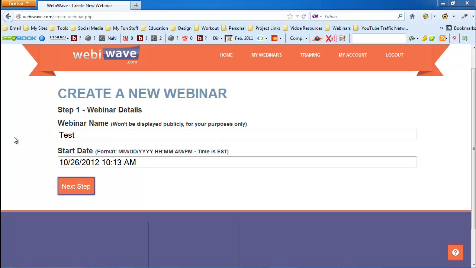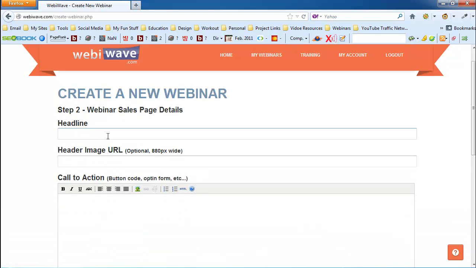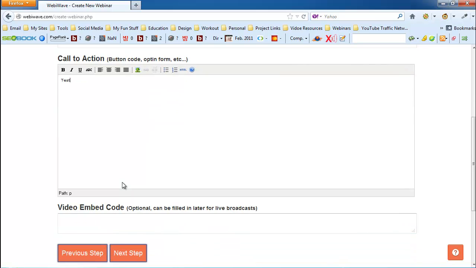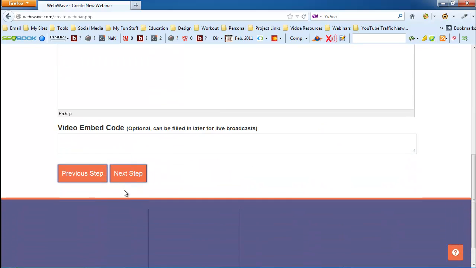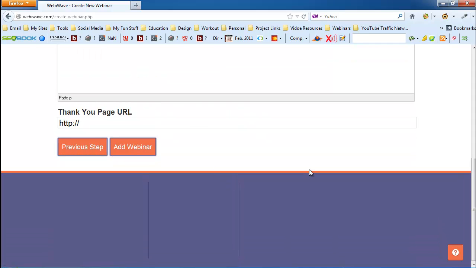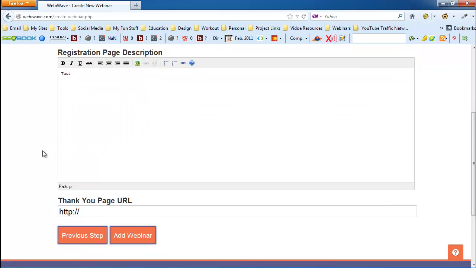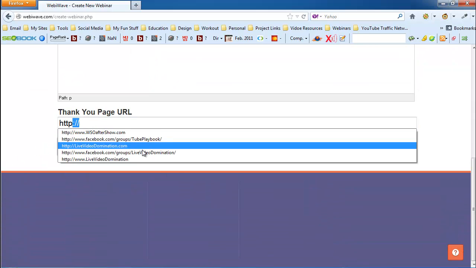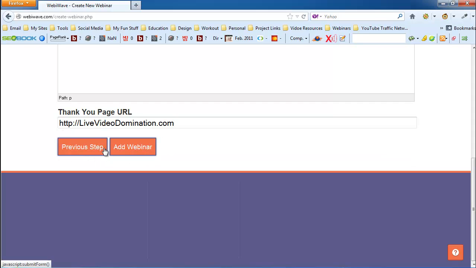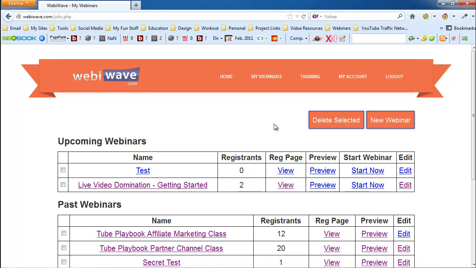Okay, so the steps are pretty simple. I'm just going to go ahead and write test a bunch of times. So, as you can see, this is creating a new webinar. Next step, I'm just going to put test here. Again, if this doesn't look familiar to you at all, go back to the other tutorials. There's 5 of them so far, and go through that, and you'll understand what I'm doing here. But for the sake of speed and the fact that I've already done this, we don't really need to go through that. So again, if none of this looks very familiar, then you really should go and look at the other tutorials. So let's put this as the thank you URL, add webinar, and there you go.